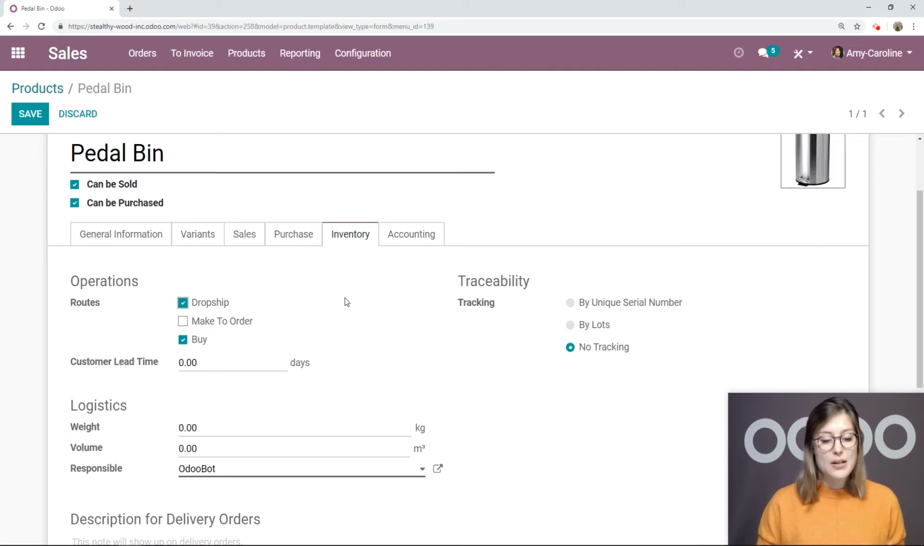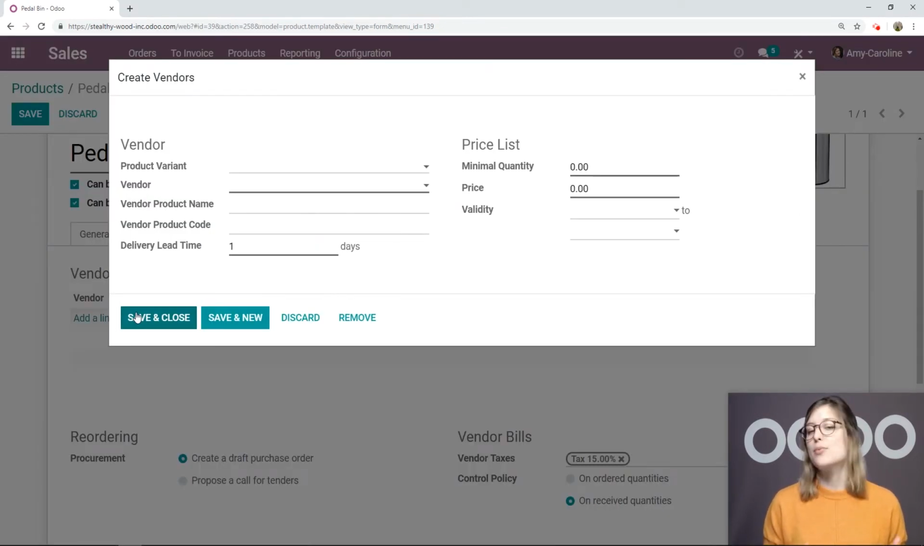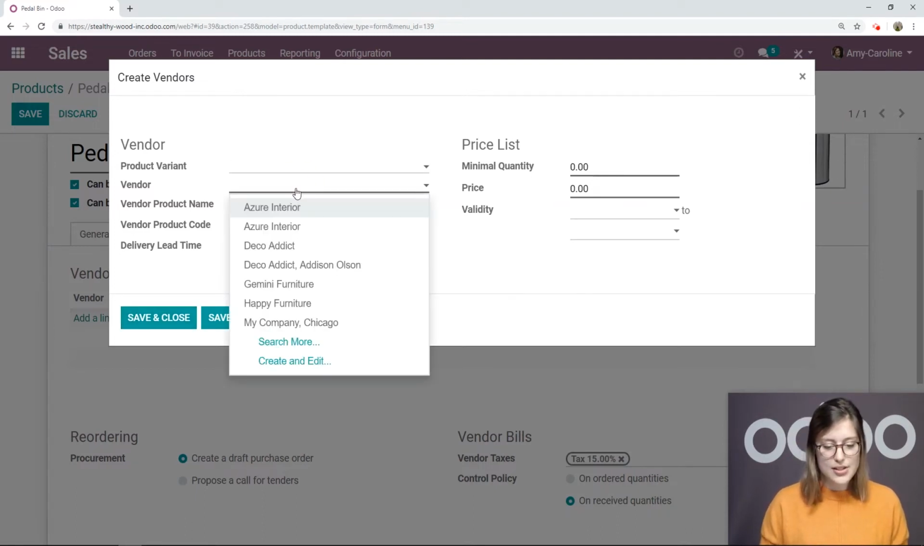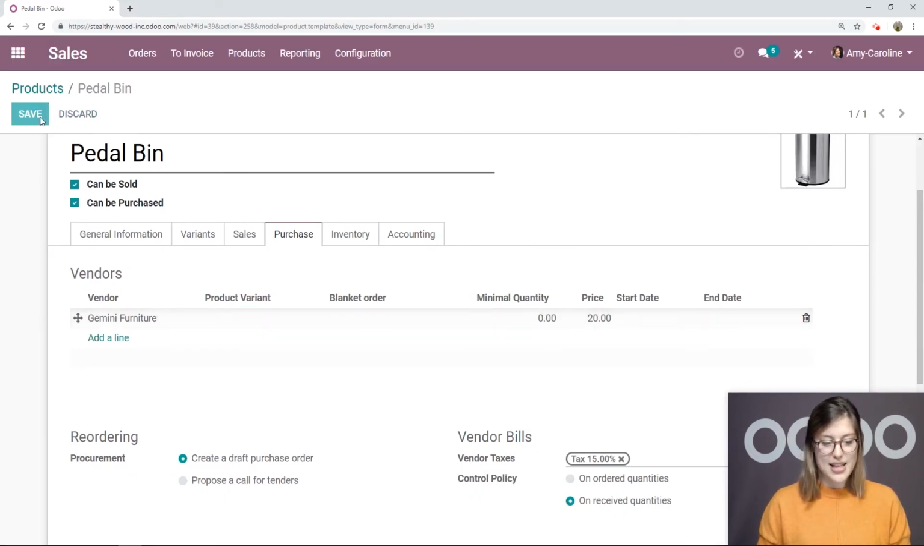Okay, and then we also need to go to the Purchase tab and add a vendor, because we need to know who is dropshipping this item. So let's go ahead and add the vendor here. I'm going to say Gemini Furniture. I'm going to add a price as well. So let's say 20. Then I'm going to save and close this, save again.